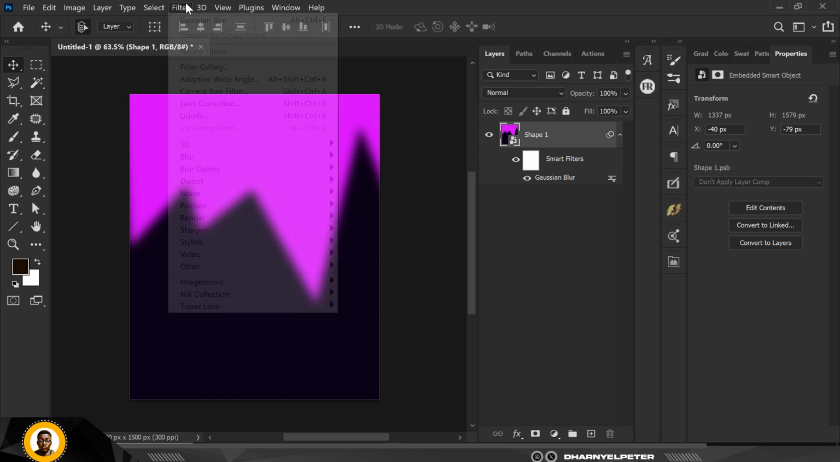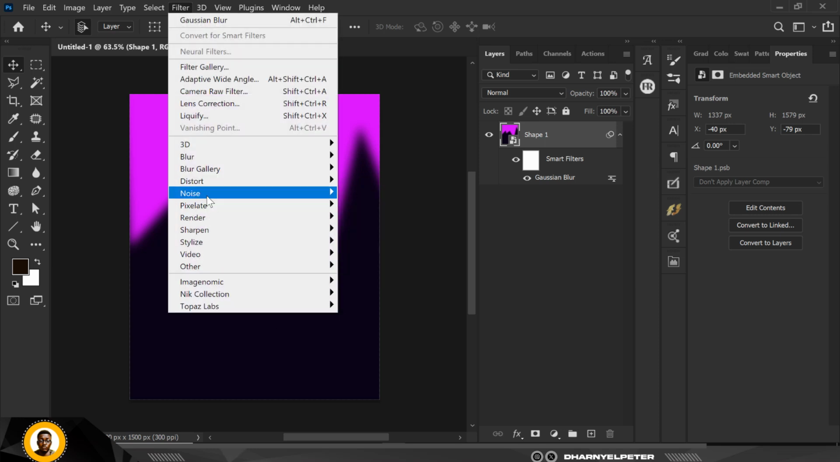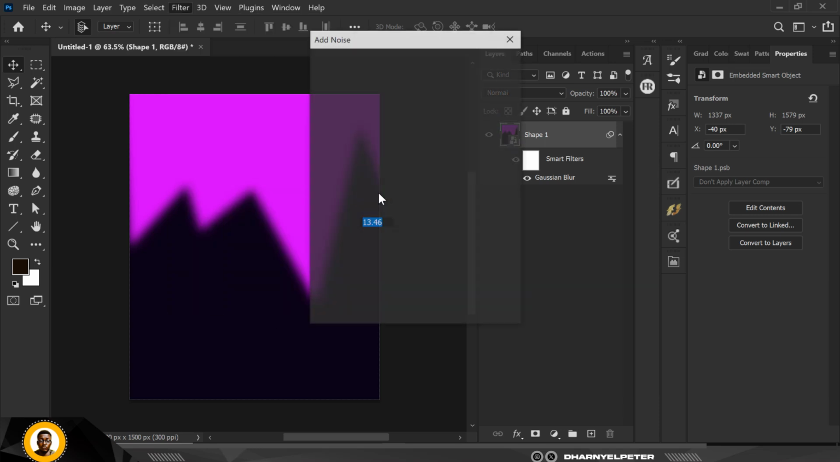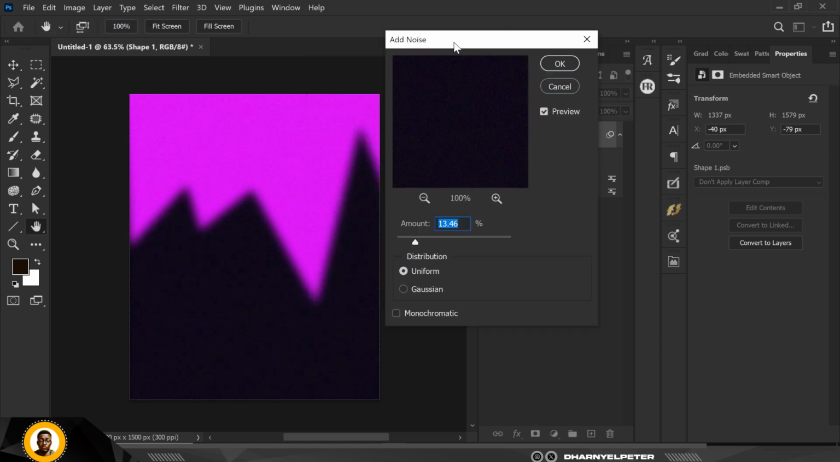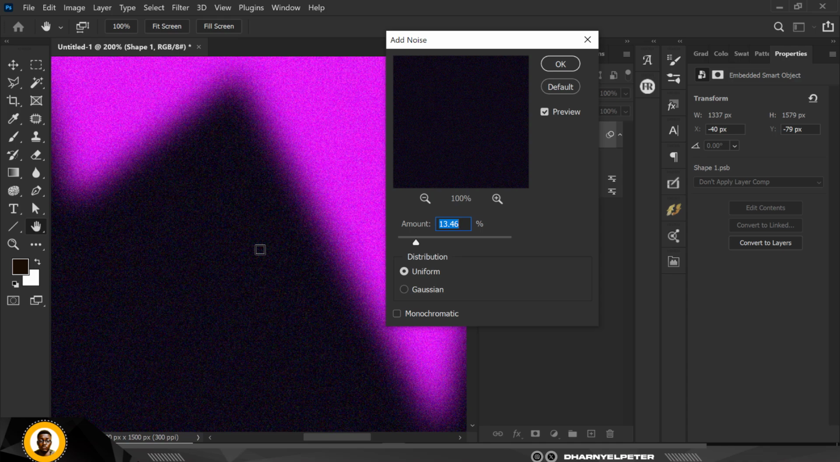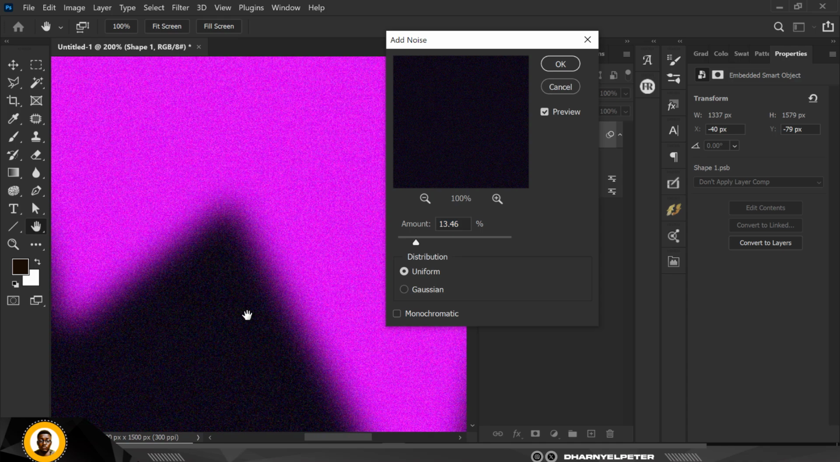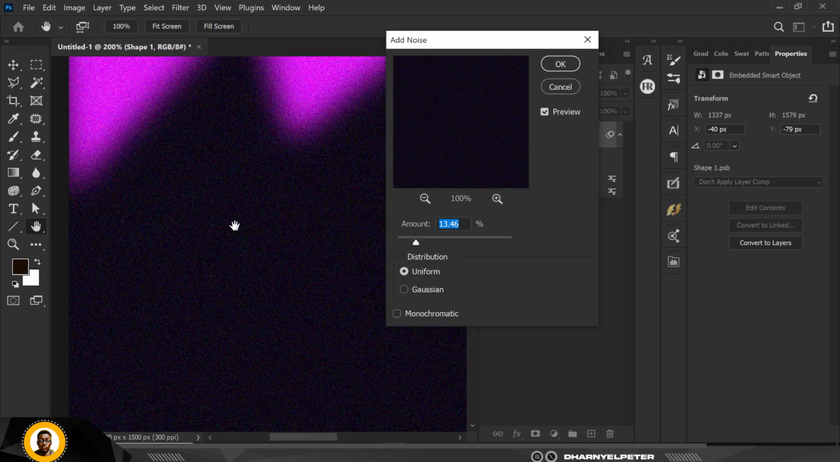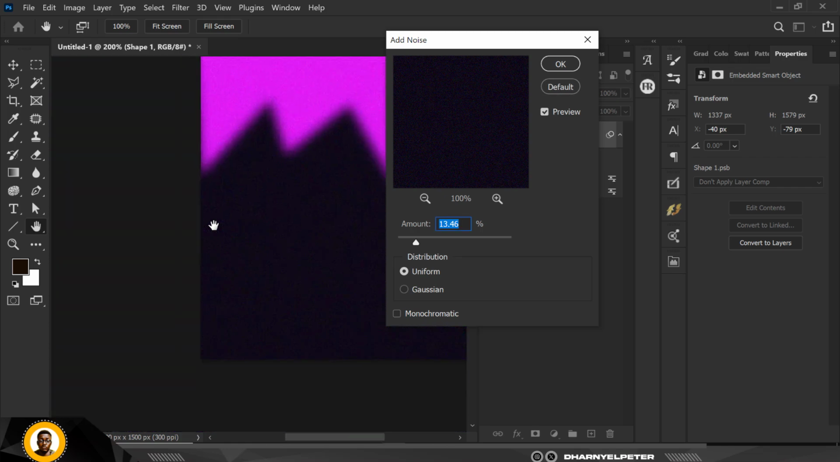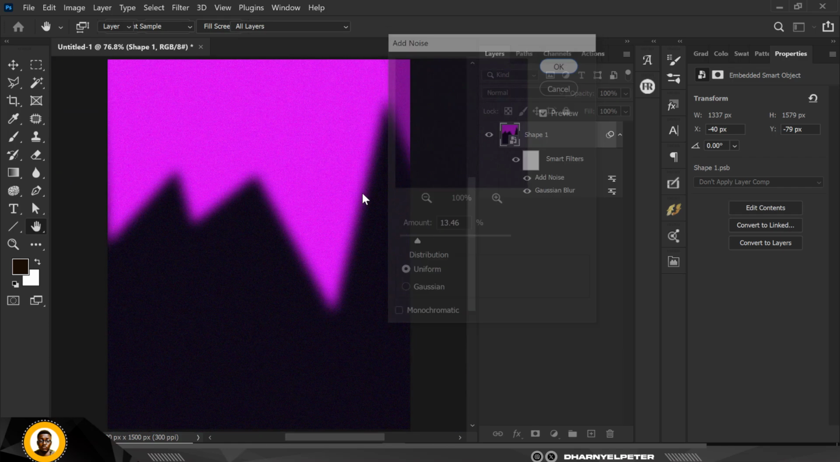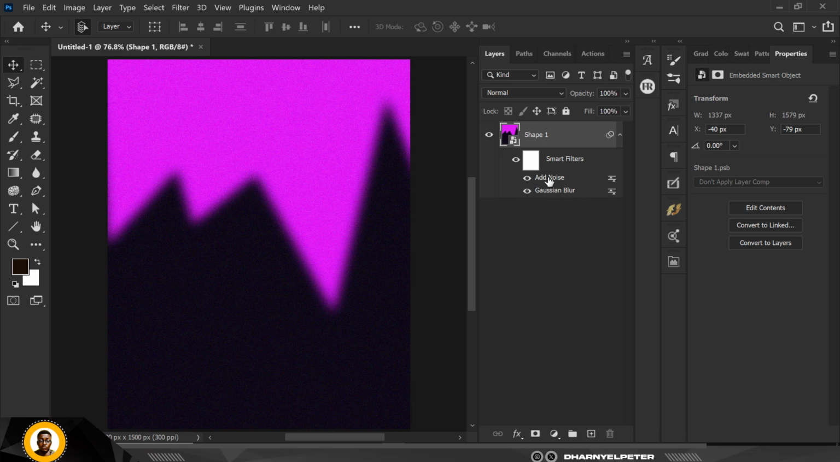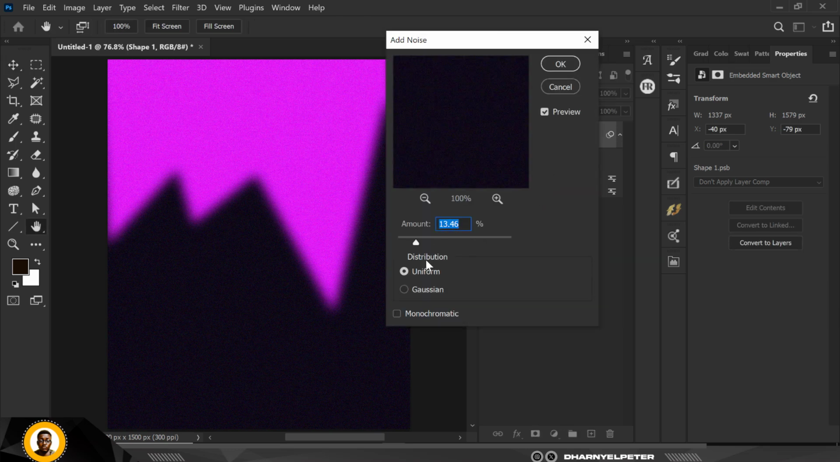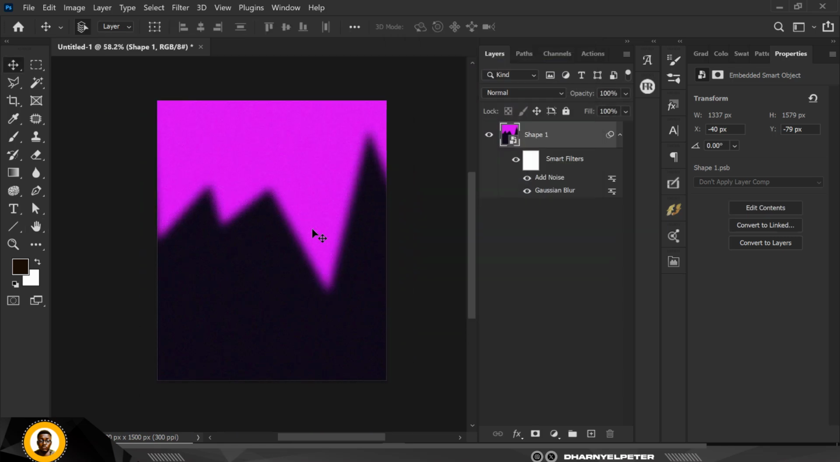So I'm going to leave it with this radius, go over to filter, and I'm going to select noise, add noise. So you can use my settings too. Let me zoom in close to see the major difference between what was and what is now. You can see how the noise effect makes a whole lot of difference. Alright, so I'm just going to use my settings.